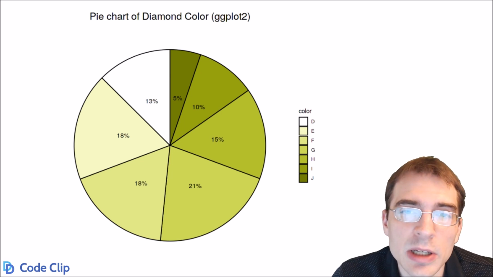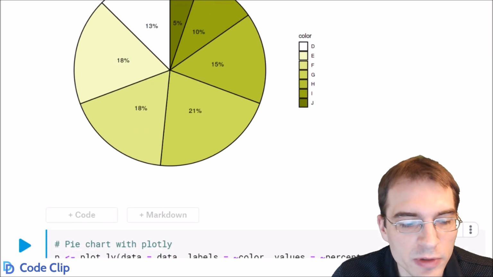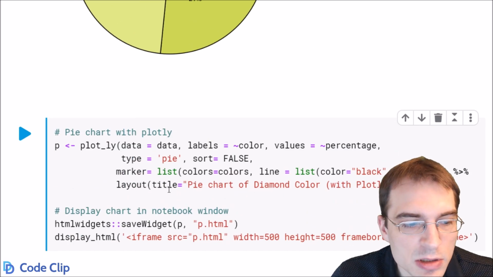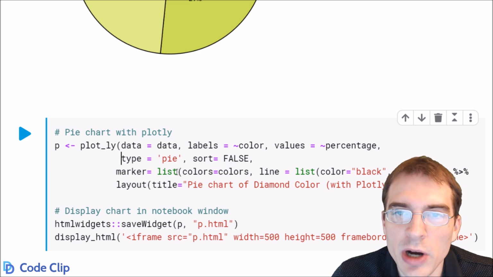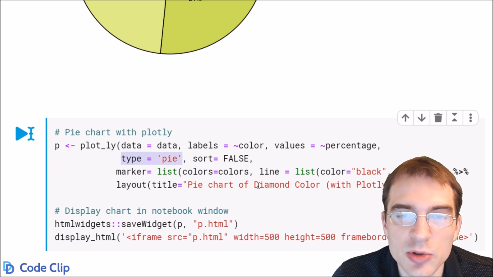So we can do the same thing with the plotly package, perhaps a bit quicker and easier because it actually has a pie chart type built in instead of having to use this coord_polar thing. So I'll show how to do that. So we're going to use the plot_ly plotting function, passing in the data. Again, the labels are going to be the color, the values are the percentage, and then we have to pass in type equals pie, which will set it to a pie chart. We're also going to set sort equals false, because we don't actually want to sort the slices in descending order of how big they are, because the variable we're grouping by, color, actually has an order to it.